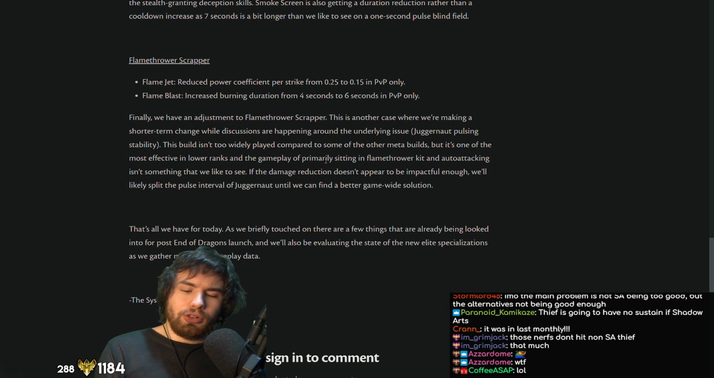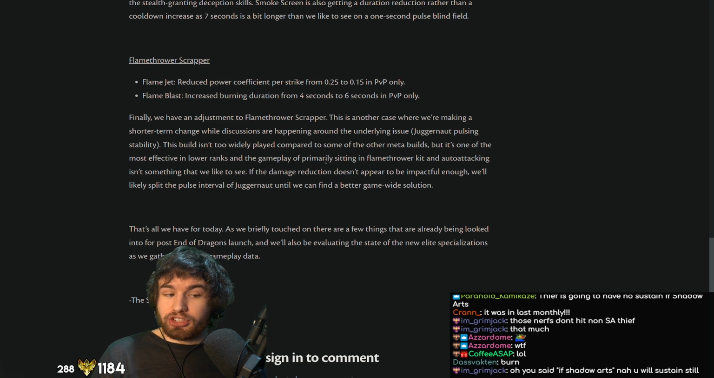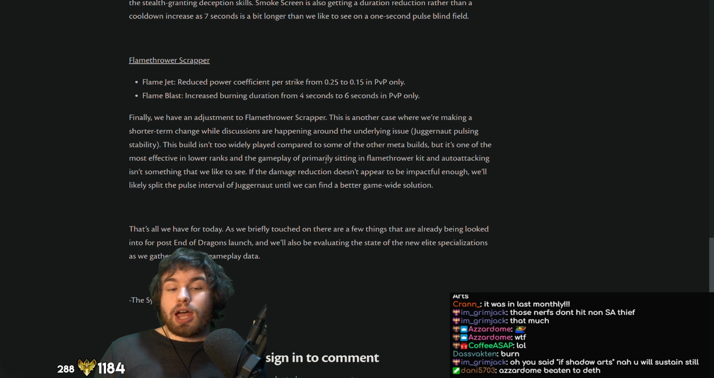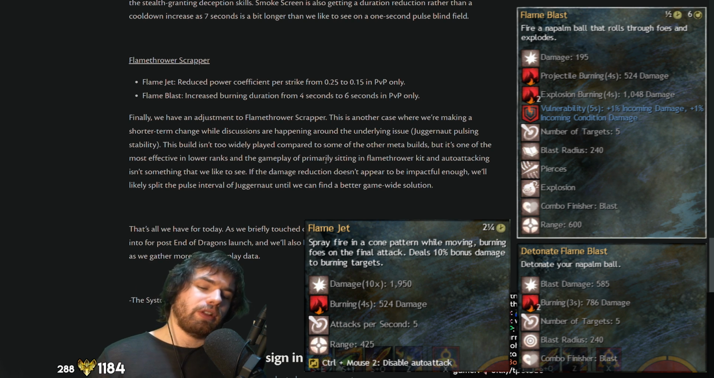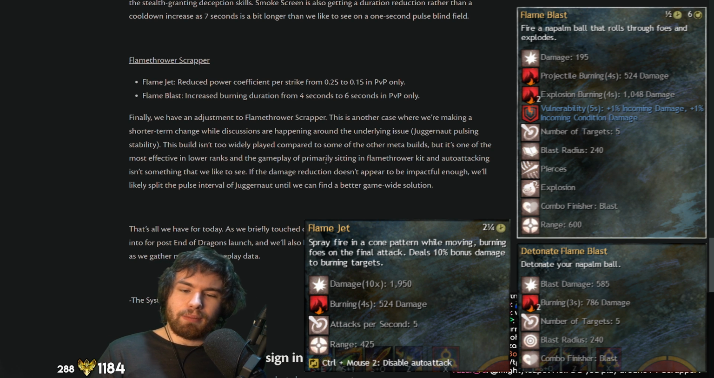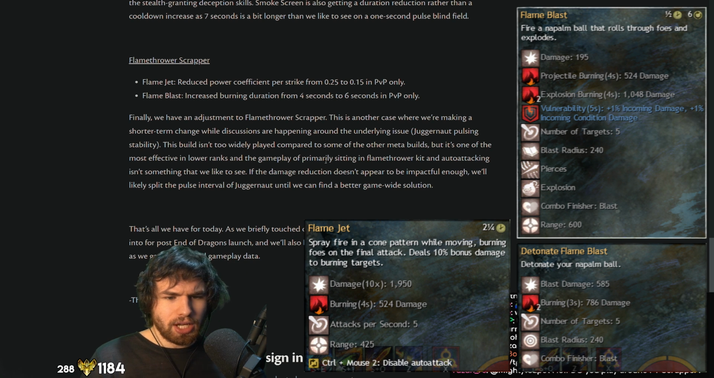CMC's aware, and this team is aware, that Juggernaut, the pulsing stability while you're in Flamethrower, is not good. Very unfun. But they're reducing just the auto attack damage, right? The auto attack damage is down a lot. That's a 40% nerf. And they're trying to maybe make it a little bit more towards the condi element, just as a little bit of a token. Oh yeah, you can have this, right? Not really going to help that much, realistically, because this was basically a power scrapper build you'd see a lot of the time.